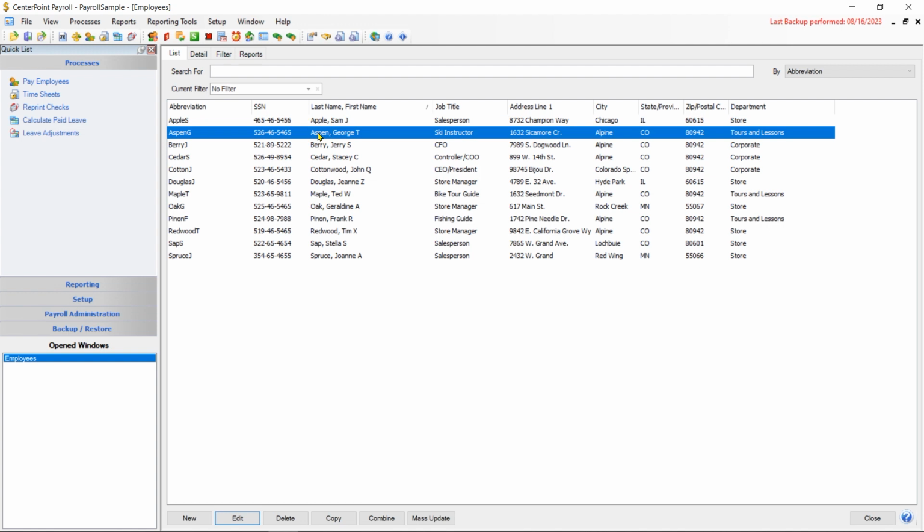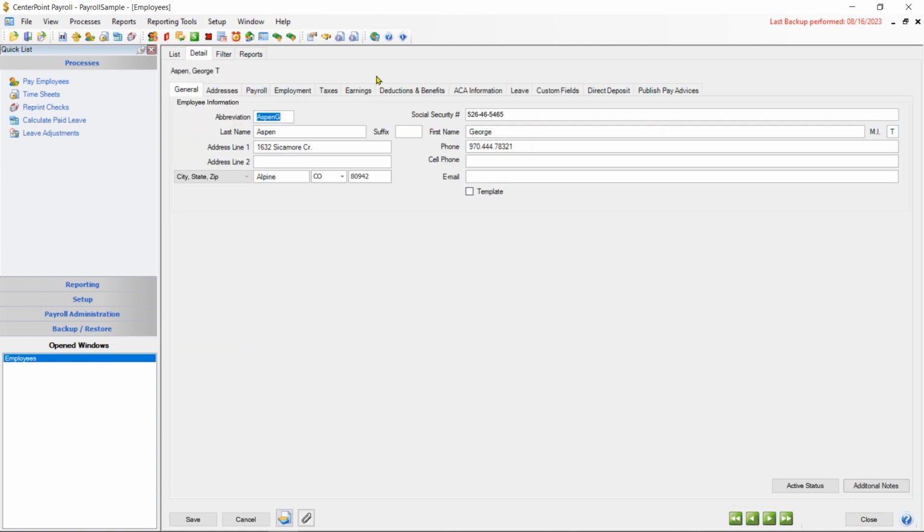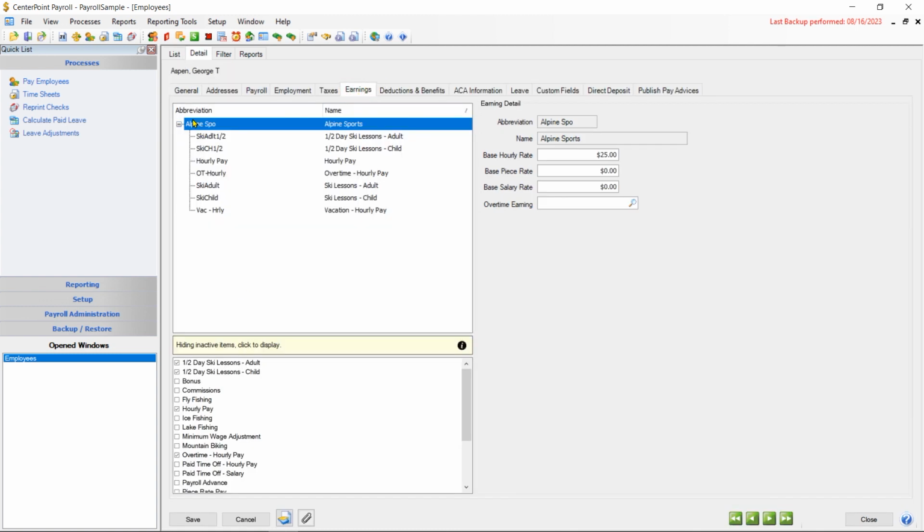And my first employee is George Aspen. He's a ski instructor and he gets paid per student. And so we'll edit him and go to his earnings tab. Again, just like on the employer up here, I'm going to highlight the employer at the top left there. And then I'm going to add his earning.